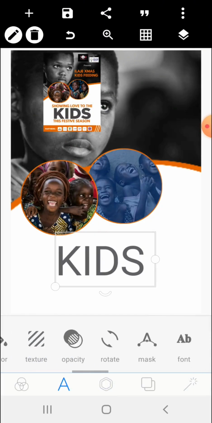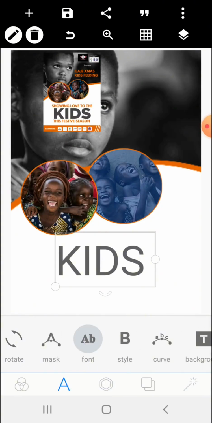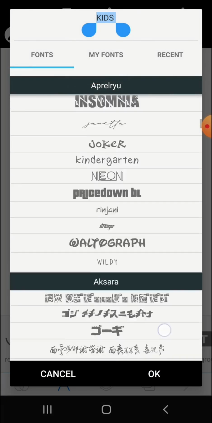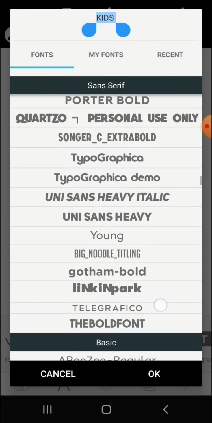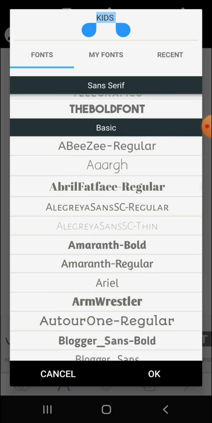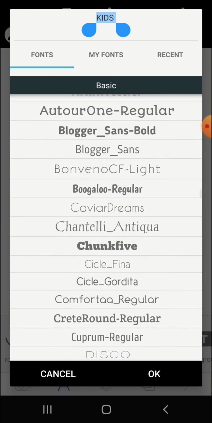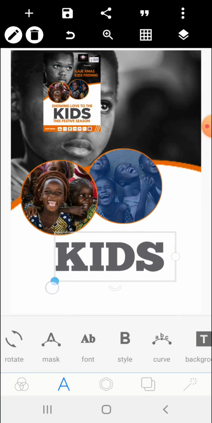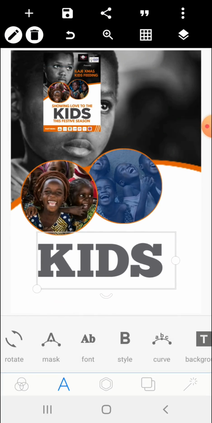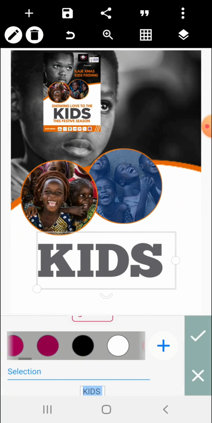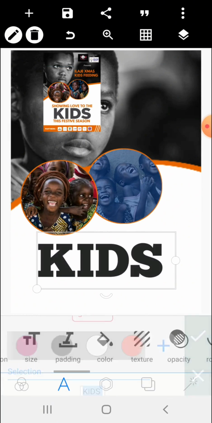Then I'll go to my font. Click on font. Those fonts on your PixelLab. So let's use these. Let's use this chunk 5. I didn't like this color anymore. Let's change it to black. Let's use the real black.